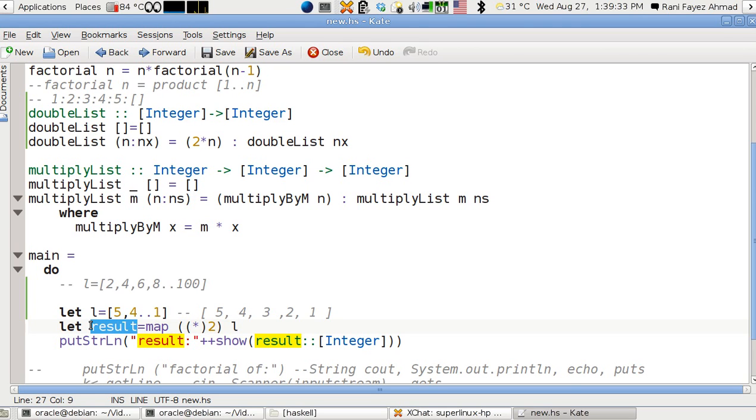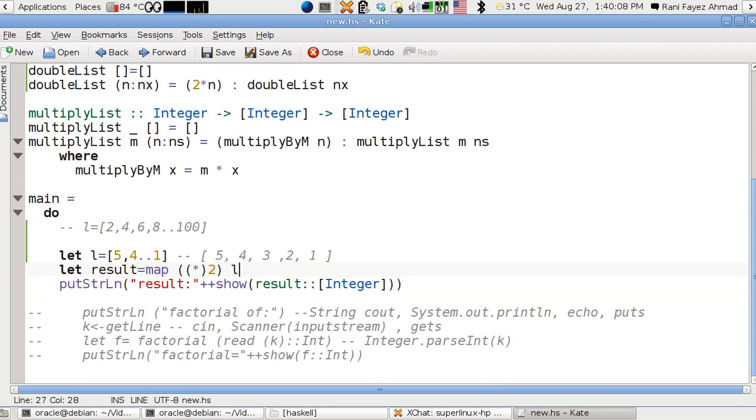To print it out using putStrLn, I use show, then the result, which holds the result of this calculation. Because the result is a list of integers, show will print it out as a string, and when it's between square brackets, it means it's a list of integers. So this is how mapping works. Cool.